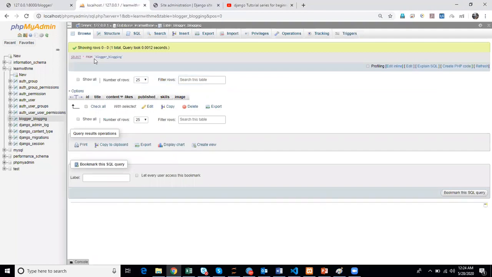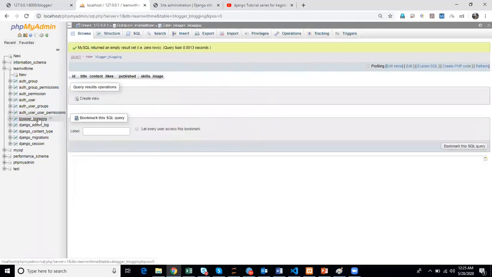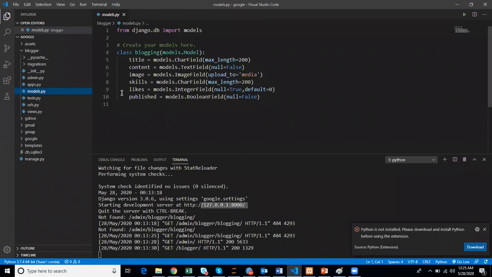In the last video, we also built this using XAMPP. We came up with this workbench, my PHP my admin. It's very simple steps. You can watch those videos, and we have seen the blogger app has these columns: ID, title, content, likes, published, skills, and image, just from converting our model to a DB table with all the contents. So we built a table with just a model.